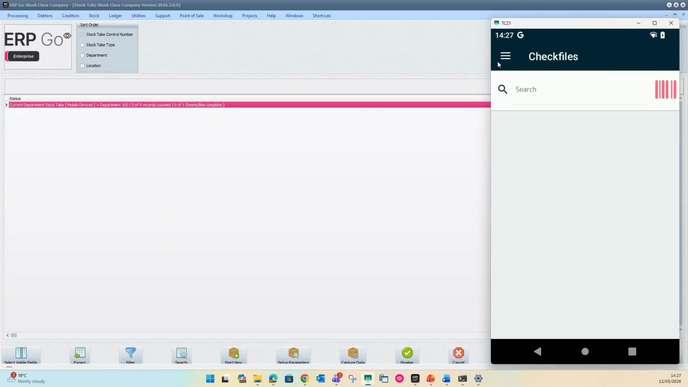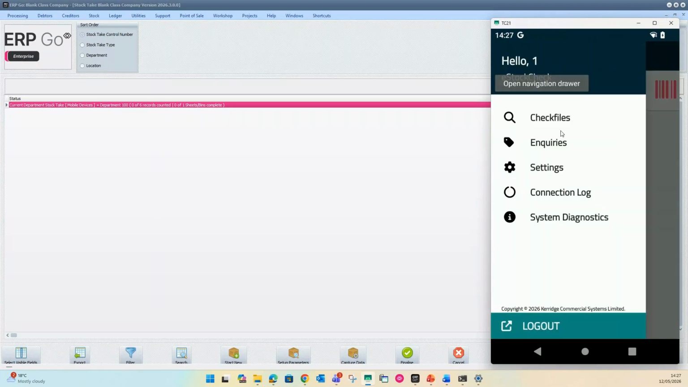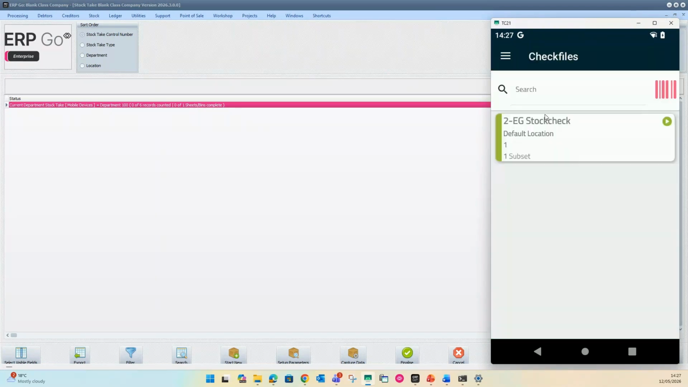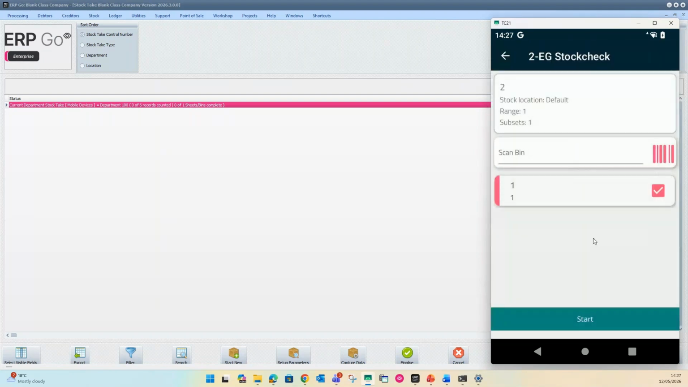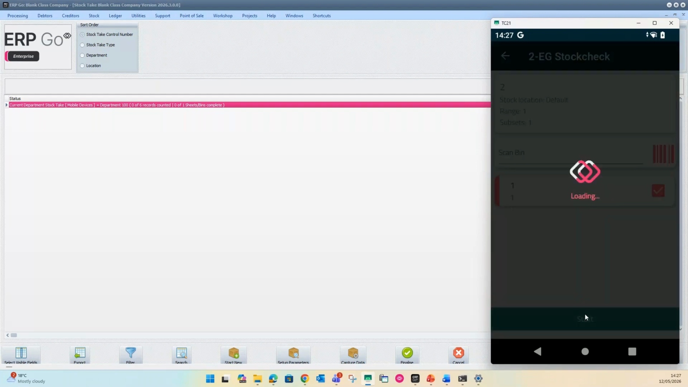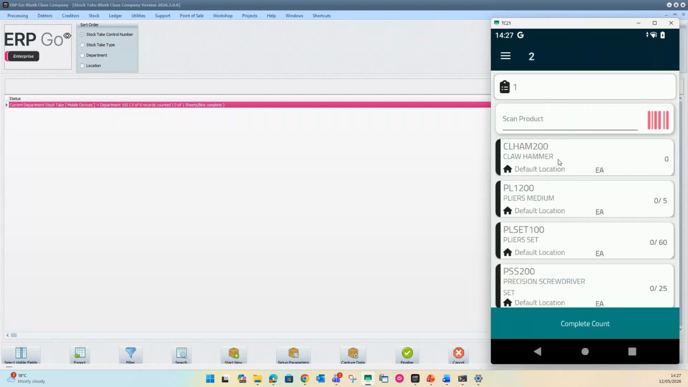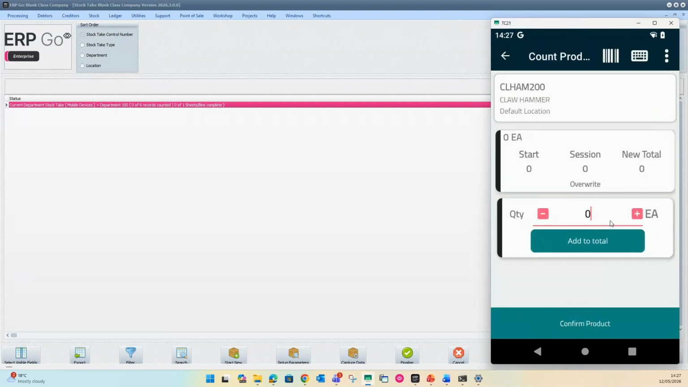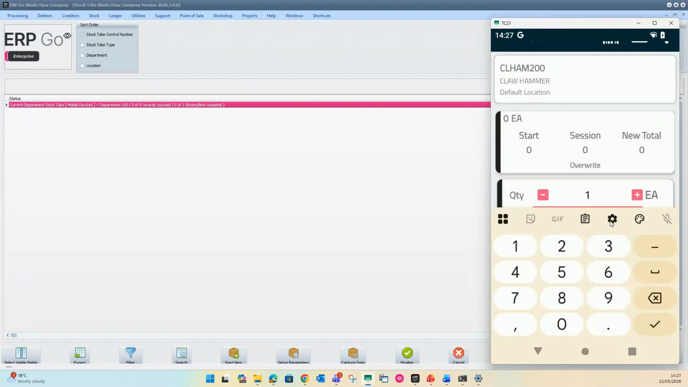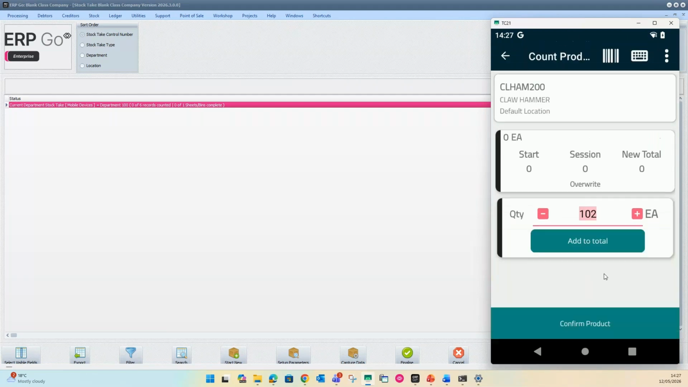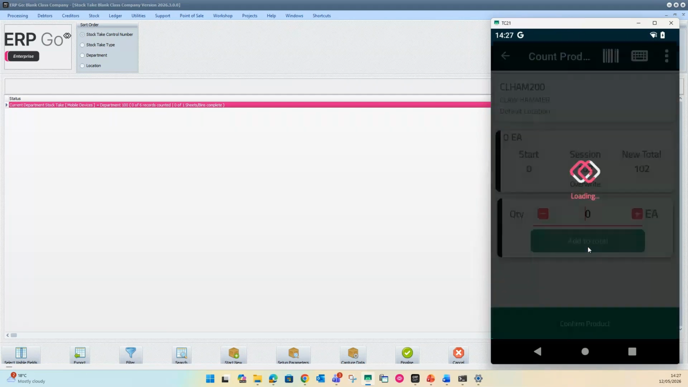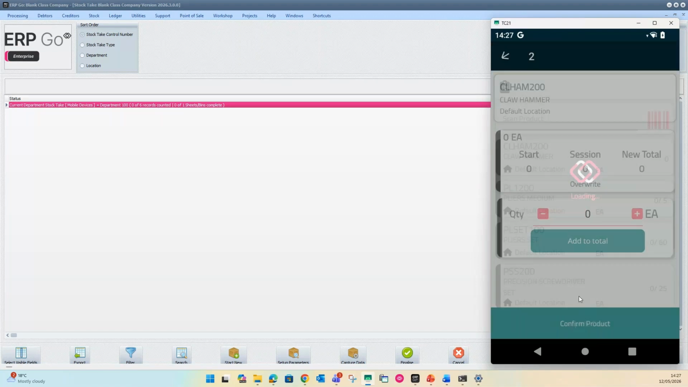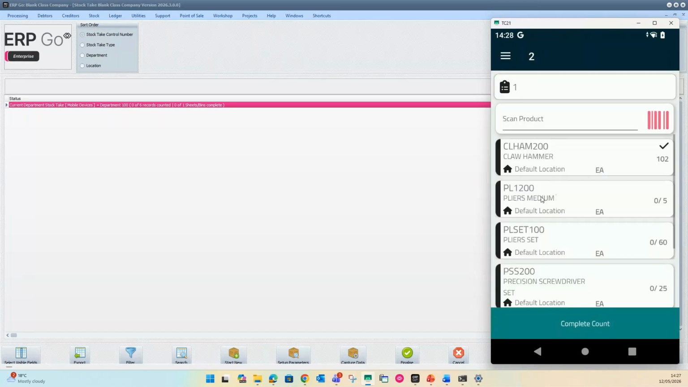I'll be able to go ahead and pick up my stock check, my EG stock check there. It does give me the location. And the moment I start my stock take, I do see that I have one page there. I can go ahead and start my stock take now. Now I can go ahead and confirm that I've got 102. Now that's a significant amount, but I'm just doing that on purpose, so we can now start seeing what happens.